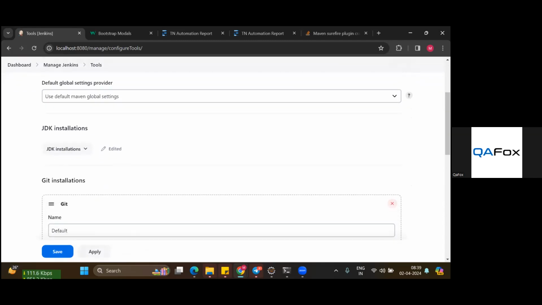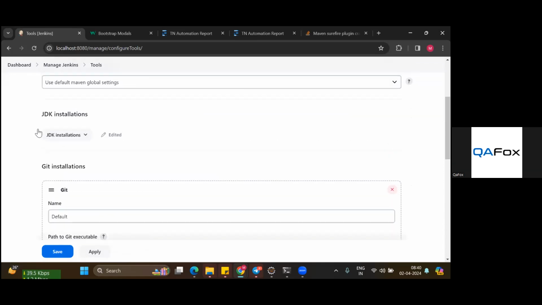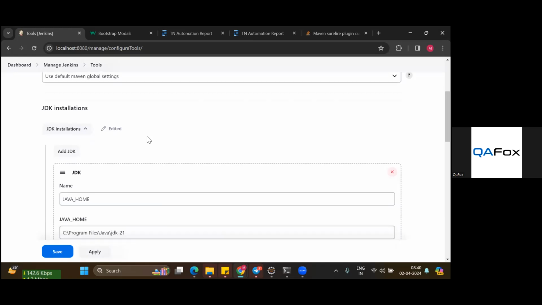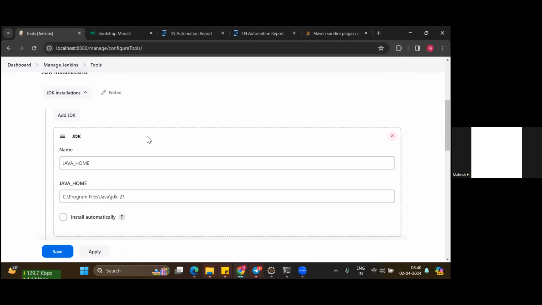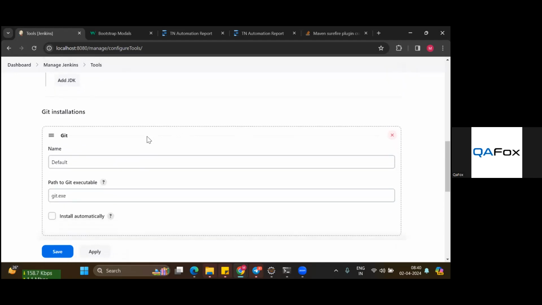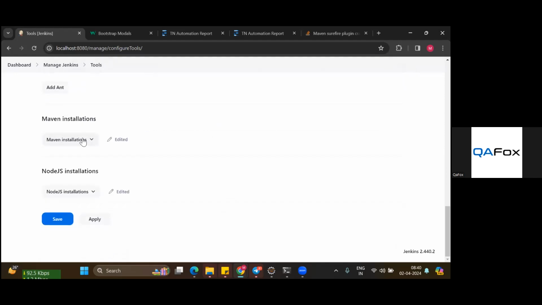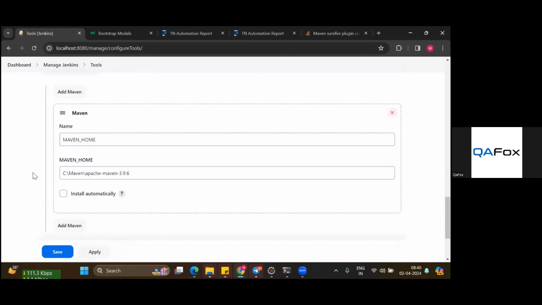Maven configuration, JDK installation. What is that option you selected? Java home. Yeah, JDK 21. Yes. Home. Yeah, that's fine. Where is Maven? Similarly, where is Maven? Maven installation. Maven underscore home. Is that particular available? Maven available at that location?